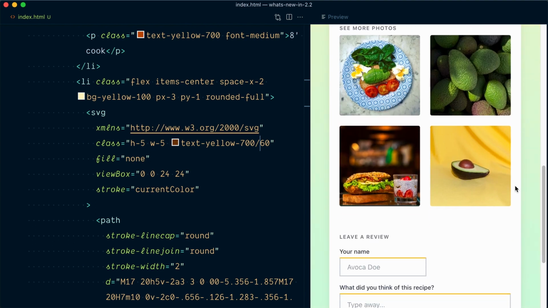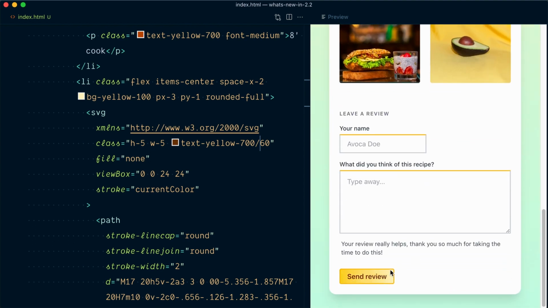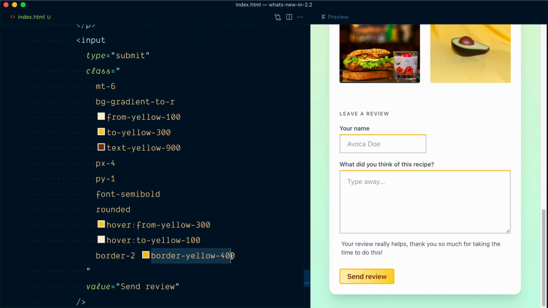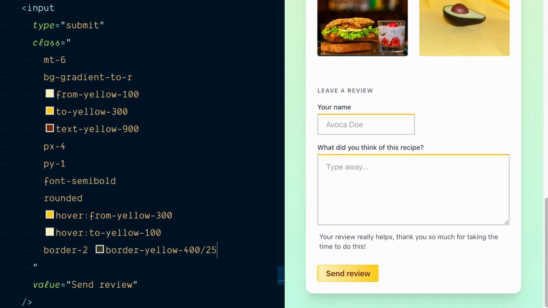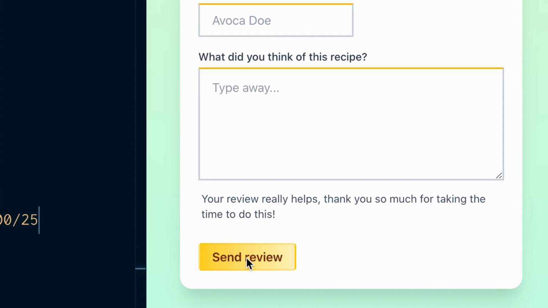So if I come right at the bottom here of our UI, you can see we have this nice button with a subtle border. So it has a border of yellow 400. And now I can add an opacity to make it even more subtle with slash 25. And as you can see, the opacity has been reduced. But now it surfaces another problem, which is the perfect segue for our next feature.